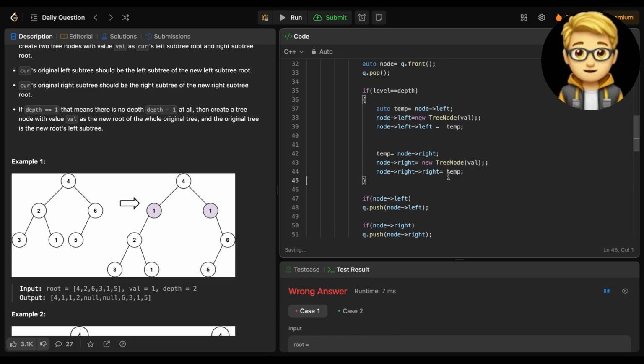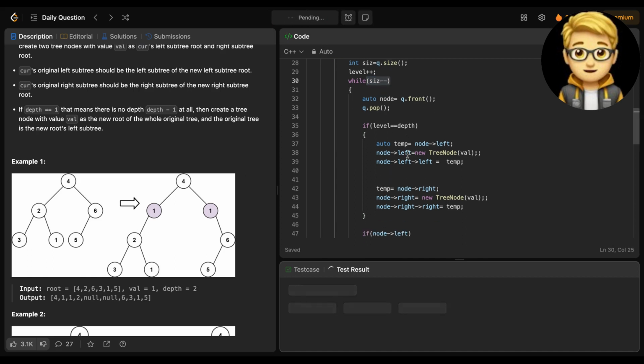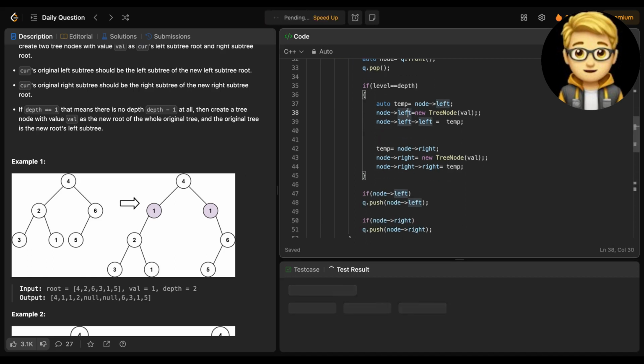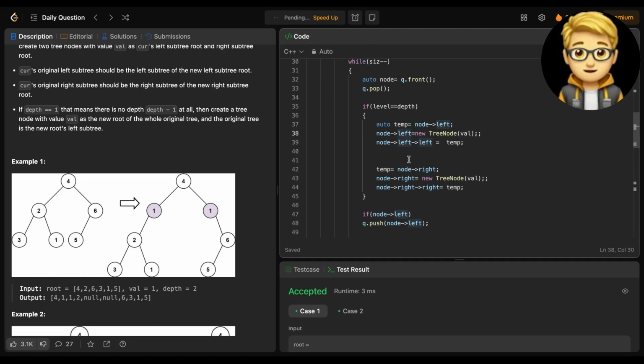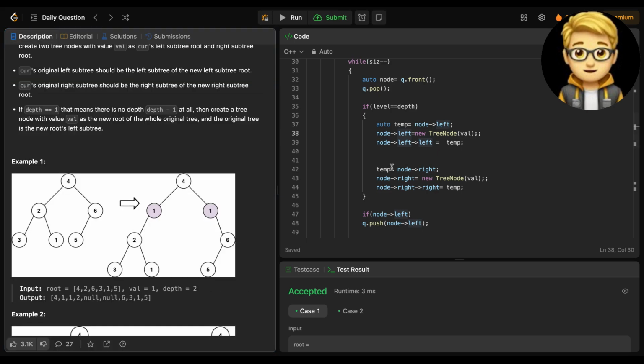Okay. If I break this, then some nodes will get left. Otherwise, it will not. Okay. Yeah, let's submit it. We have passed all the cases.